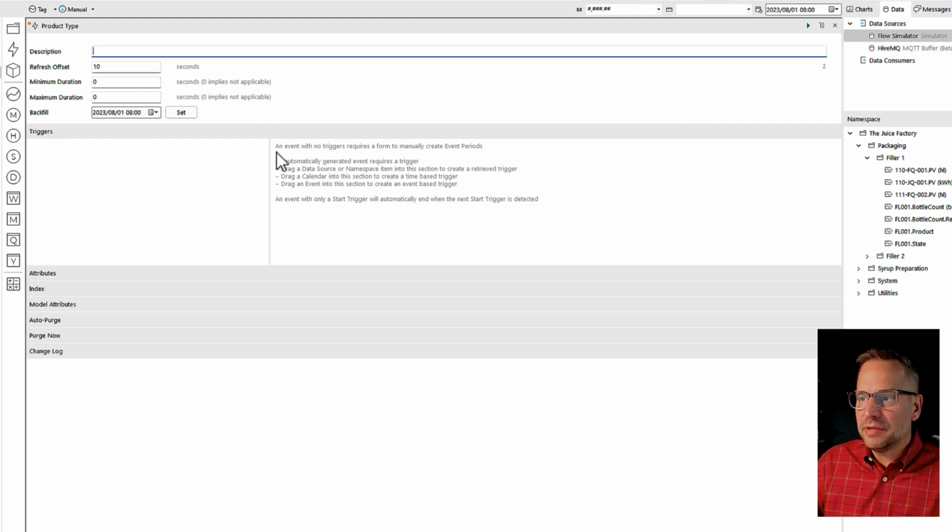You'll notice that there is some documentation here around all of the different things you can use for triggers. So we can bring over a data source or a namespace item to create a trigger. We can bring in a calendar so that we can create a time-based trigger, and we can also stack events and use another event we've defined for an event-based trigger. An event with only a start trigger will automatically end when the next start trigger is detected.